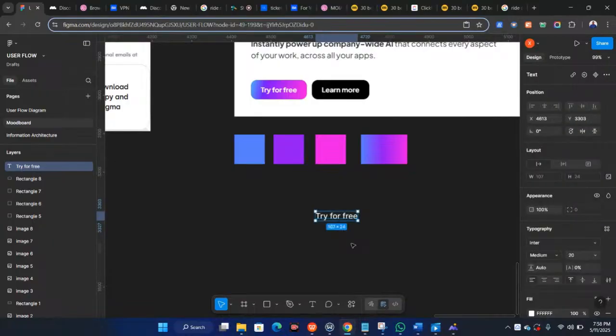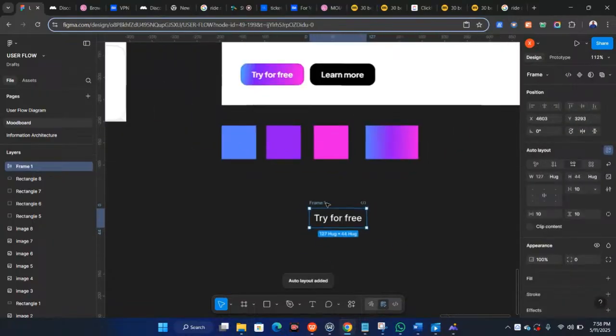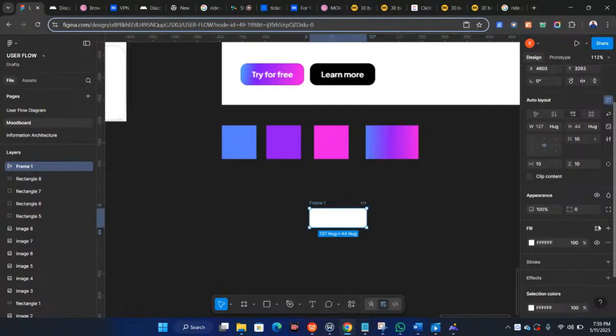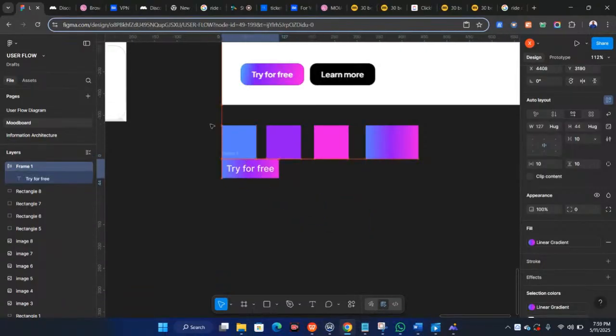If I press Shift A to create my button, I have that. To fill it now, I'll fill with white first, then go to my style guide. That one I've saved, I'll just apply it. Are you seeing the button? Are you seeing my button?